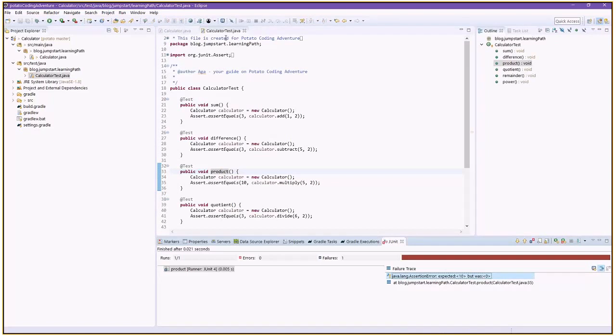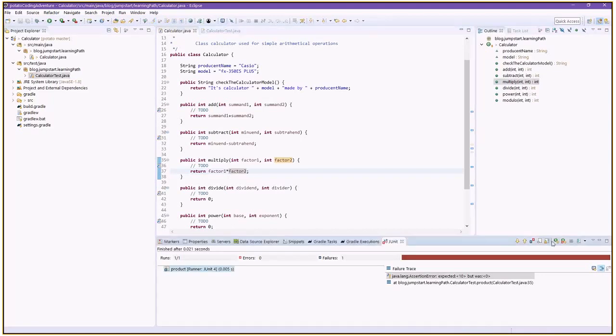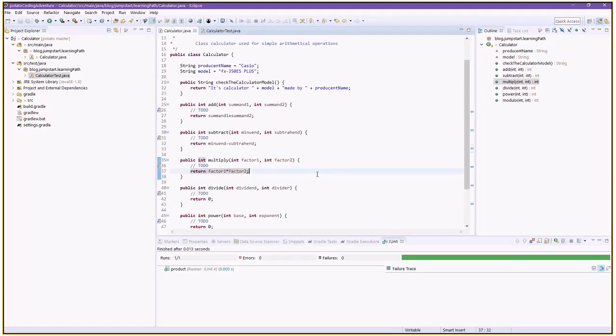And when you look into the calculator, you see that when you multiply, you have 0. So if you write it right now, factor by factor, and you rerun this test to get the product, you can rerun it here. You will have the green test. So right now you tested, your code is working.